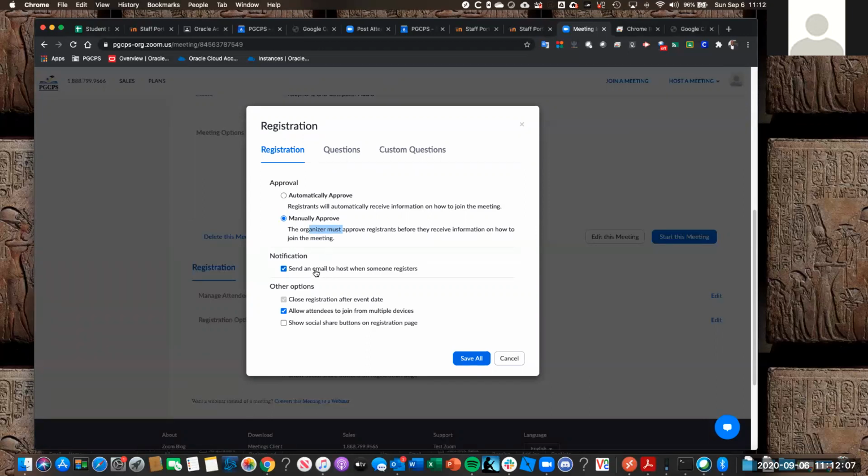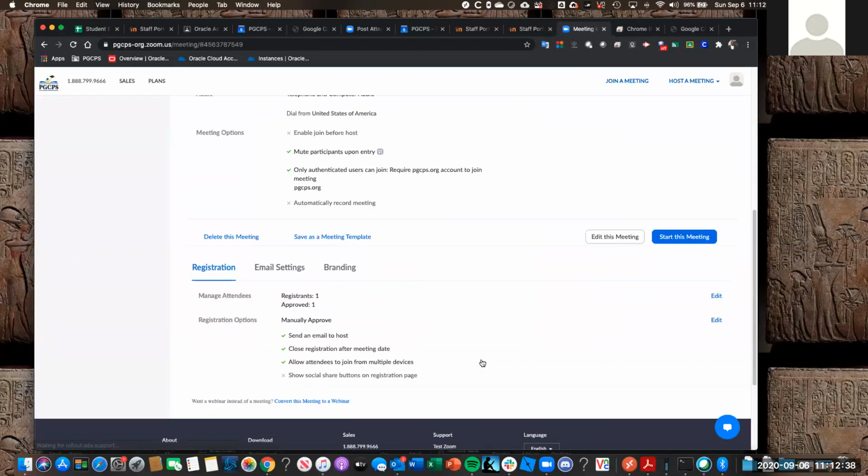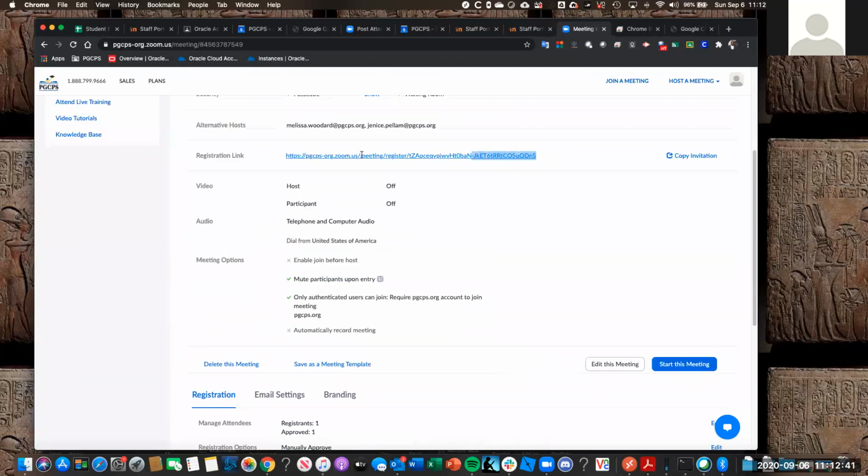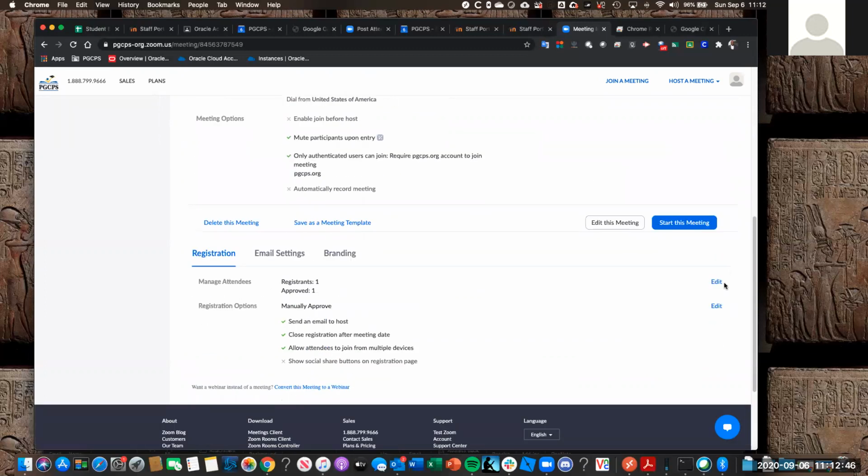Okay. Now that ties into the notification. You're going to get an email every time somebody registers. And this is already going to be grayed out. You can't change it. Allow attendees to join from multiple devices. I keep that on because sometimes people have to flip-flop between devices, so that's fine. You do not want to select the option where they can share on social media, because policy is that we don't share anything about our classes on social media. You hit save. All right, now let me show you, there's going to be a list.